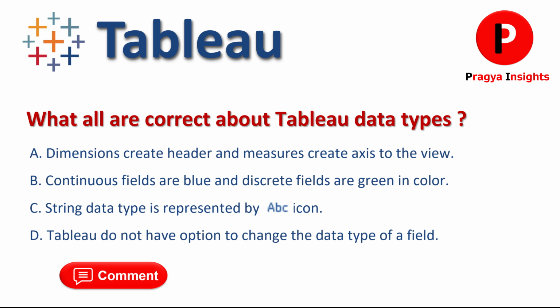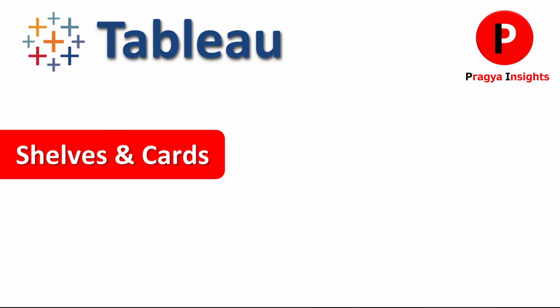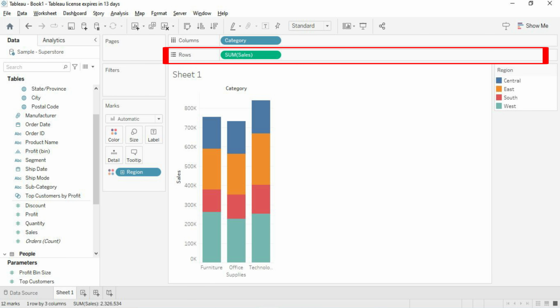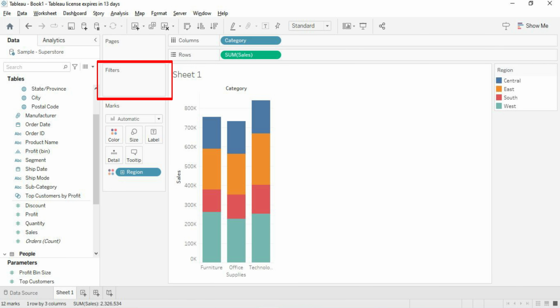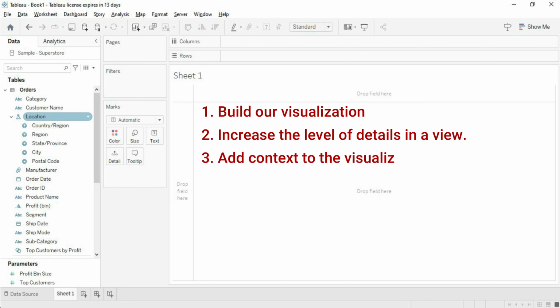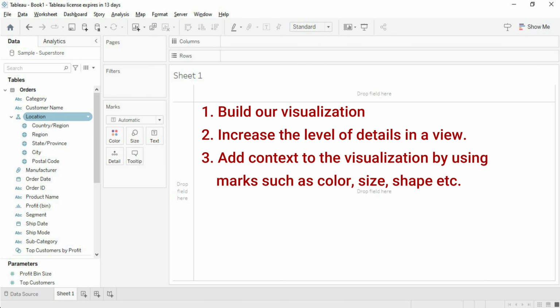Let's start with our today's topic, shelves and cards. A Tableau worksheet contains shelves and cards such as columns, rows, marks, filters, pages, legends and more. By placing fields on shelves and cards in a view, we build our visualization, increase the level of detail in a view, and add context to the visualization by using marks such as color, size and shape.